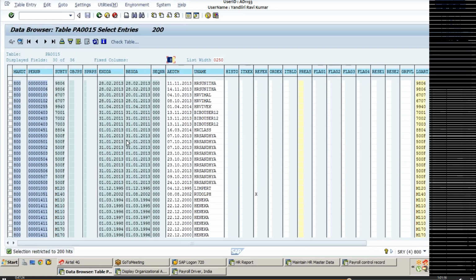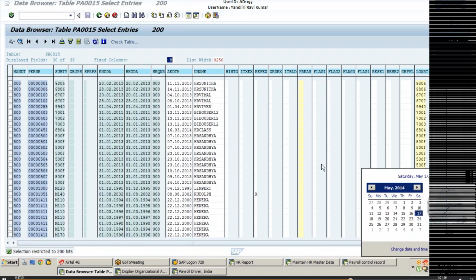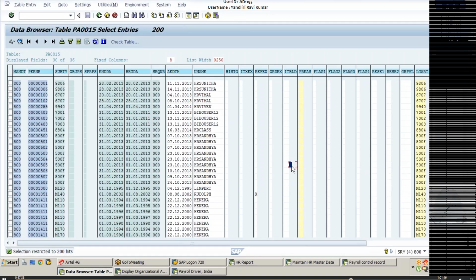So how will the SAP system consider one day? Suppose you have created a record for today, the 17th of May. While running payroll, it will first check whether there is any record available from 1st May to 30th May. Even if a record is available for a single day only, it will be considered for this month's payroll.